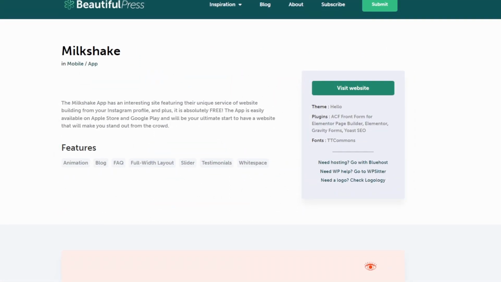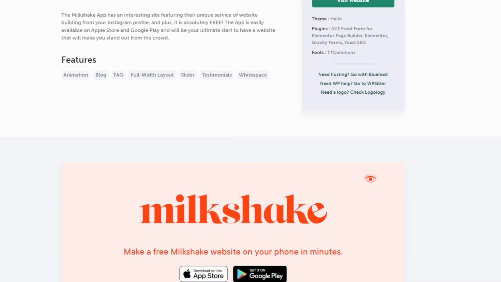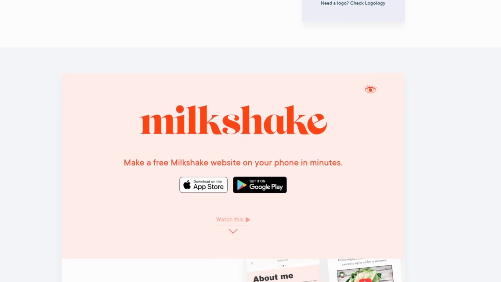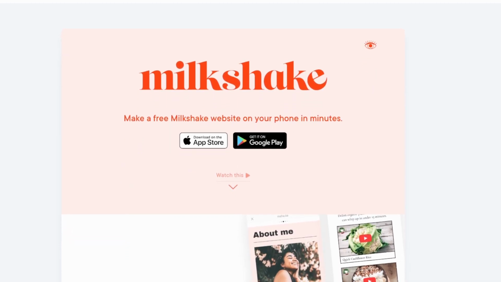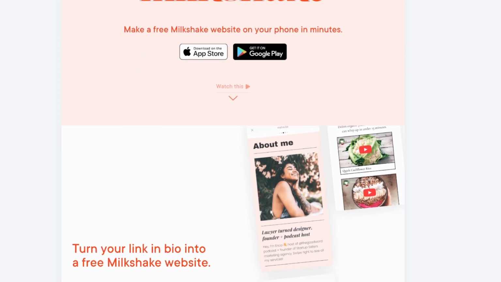Number 6 is Milkshake. This stands out with its unique card-based interface and focus on mobile-first design. Imagine building a mini bio site with Instagram stories using a stack of swipeable cards, and you've got the idea behind Milkshake. This approach creates a distinct and engaging link in bio experience, particularly well-suited for mobile users.